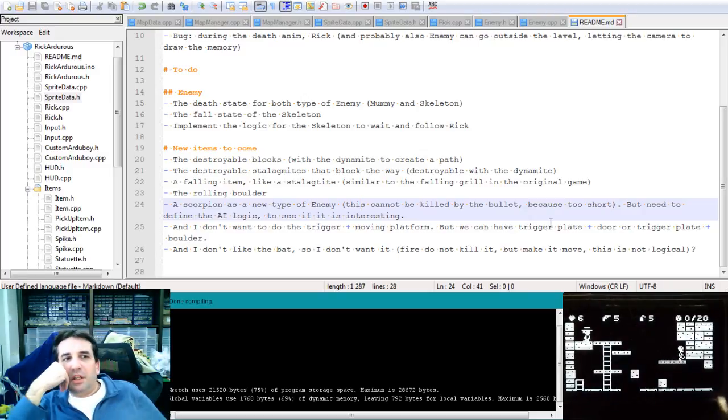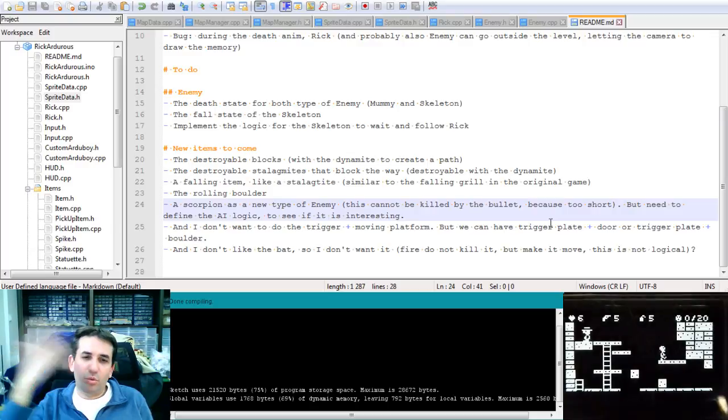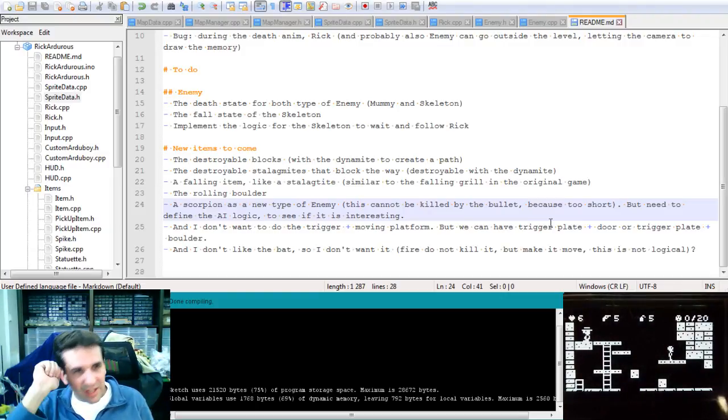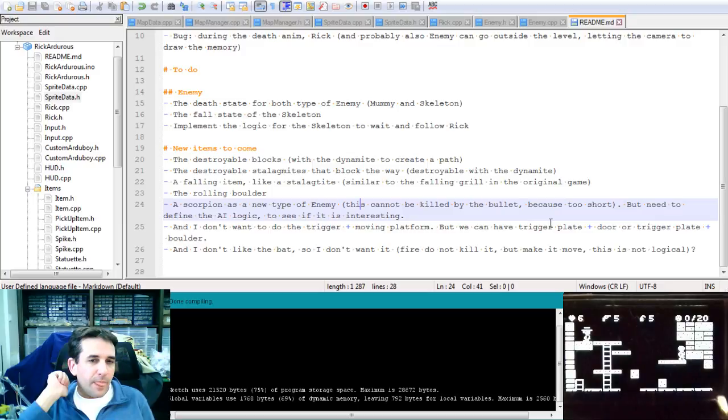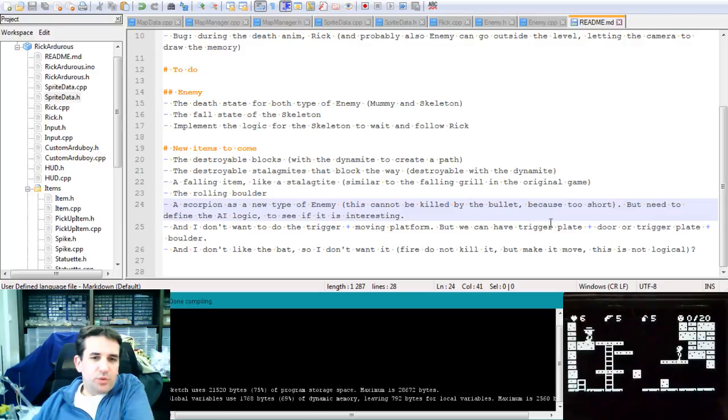And then finally, in the original game, there was a bat. Clearly, I don't want it. In the original game, you fire at the bat, it just moves, and then it comes back to its original place. So you don't kill it. You cannot kill it. That's not very logical. So clearly, this one we can ignore. But yeah, those are the items I would like to implement, and after that, I think we will be set up for doing some game design and some level design. I would say, not just set up some puzzle.